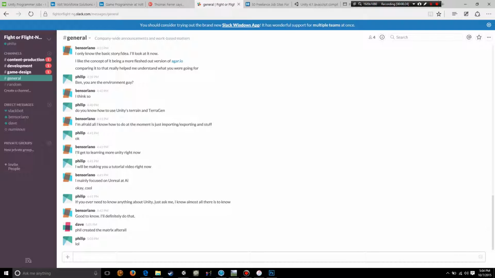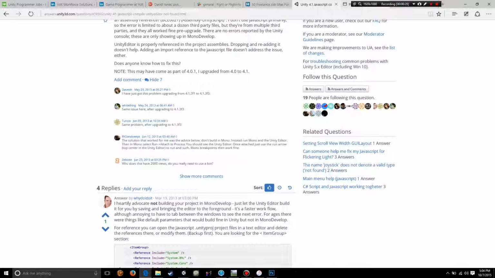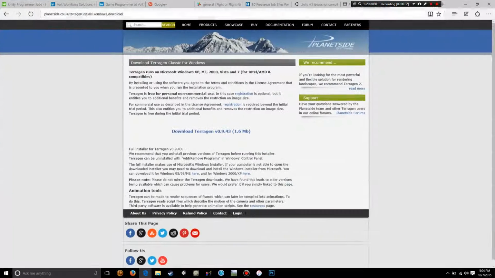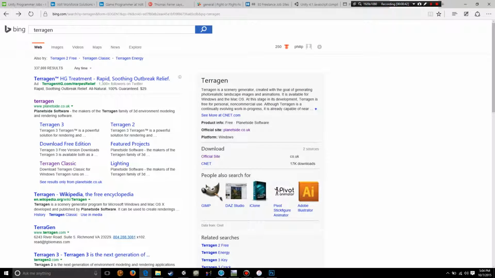So first thing you're going to want to do is go to the right tab. Okay, you're going to want to go to planetside.co.uk. I'm not sure if you've ever used this or not, but if not, that's fine. Go to planetside.co.uk and make sure you go to this one right here. You can type TerraGen into Google, and go to TerraGen Classic.